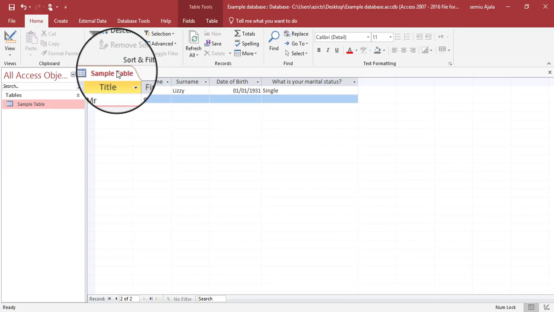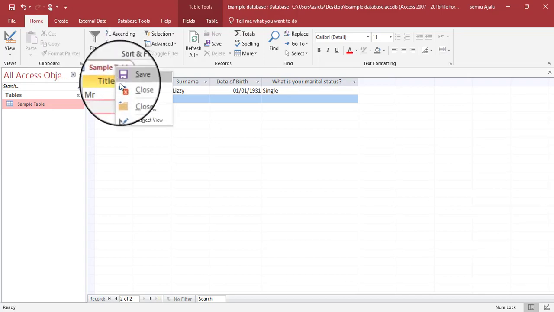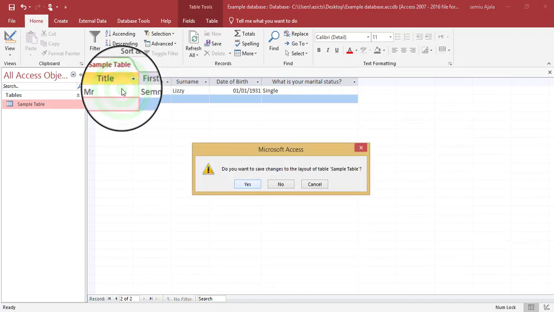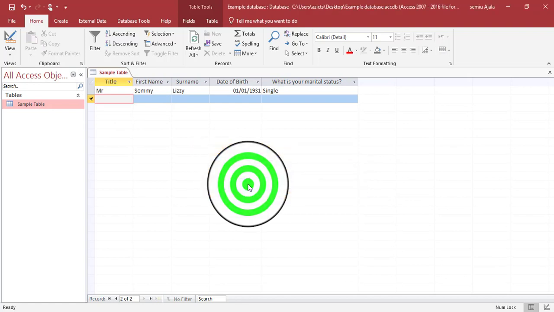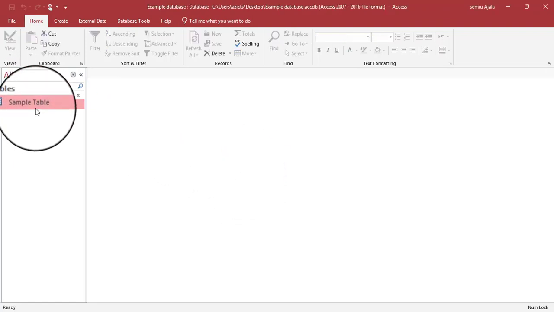So how do we do that? Very simple. That's why it's an explanatory solution. You can work with it. Okay, so I'm going to close this table because I'll be using the table in the form. Do you want to save changes? Yes, yeah, thank you very much. Okay, so I've done that.